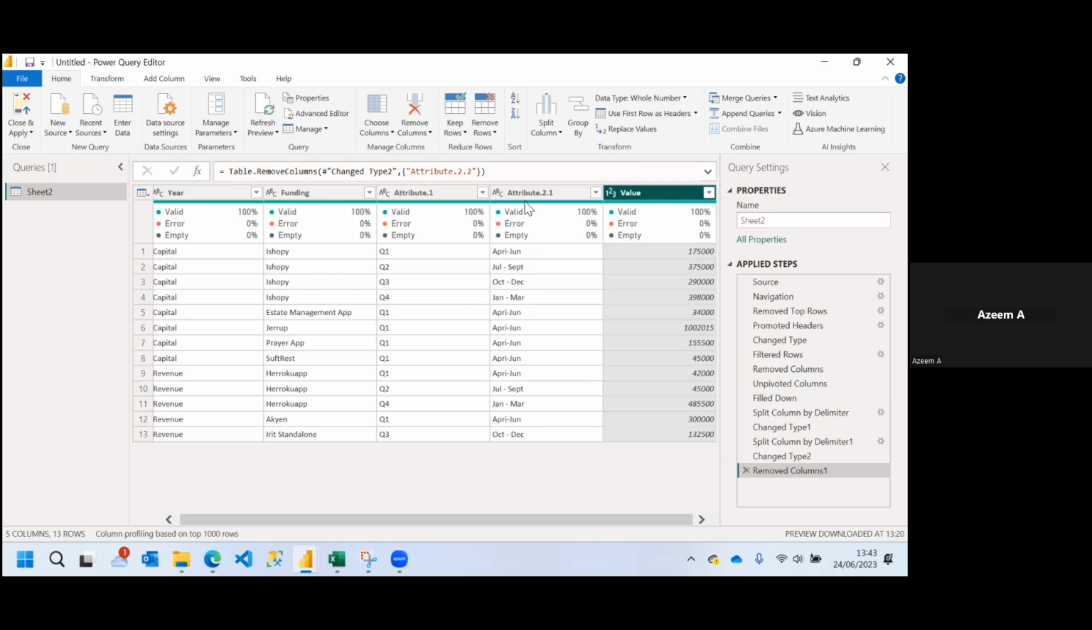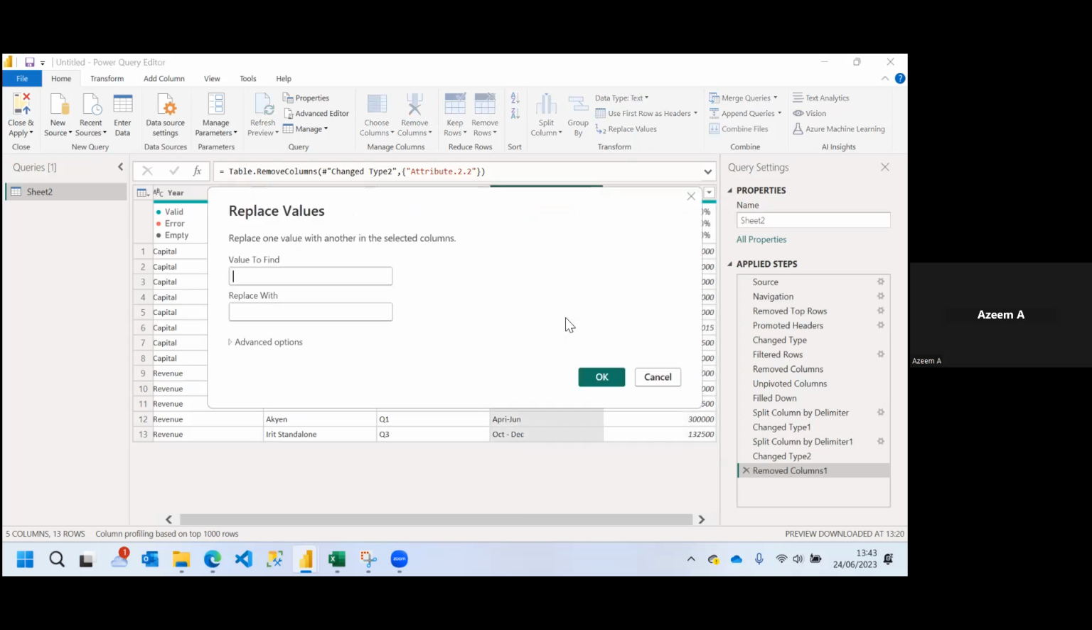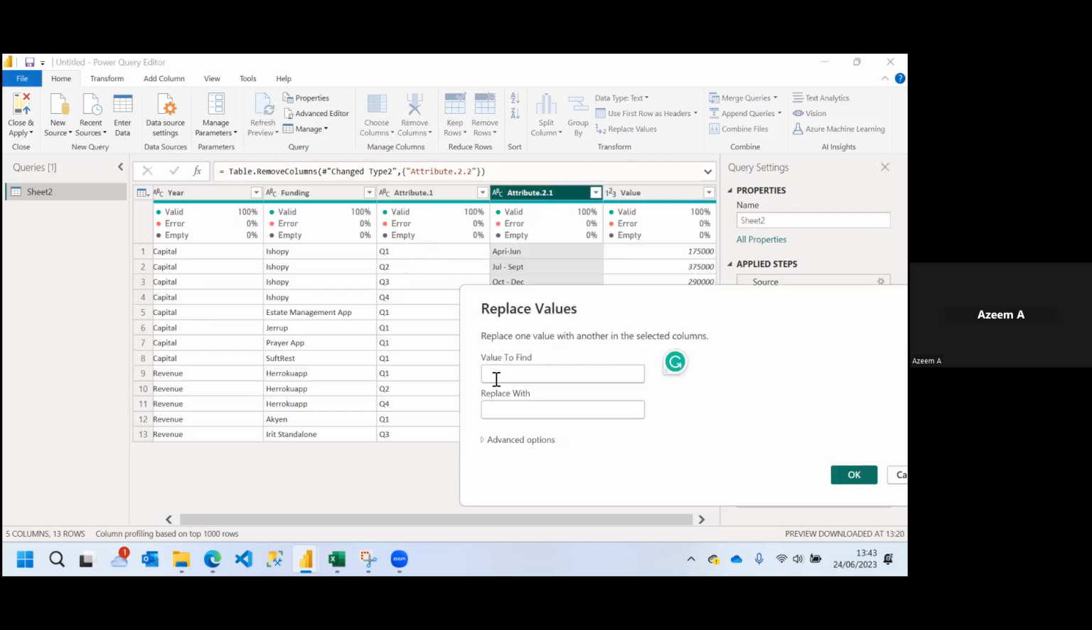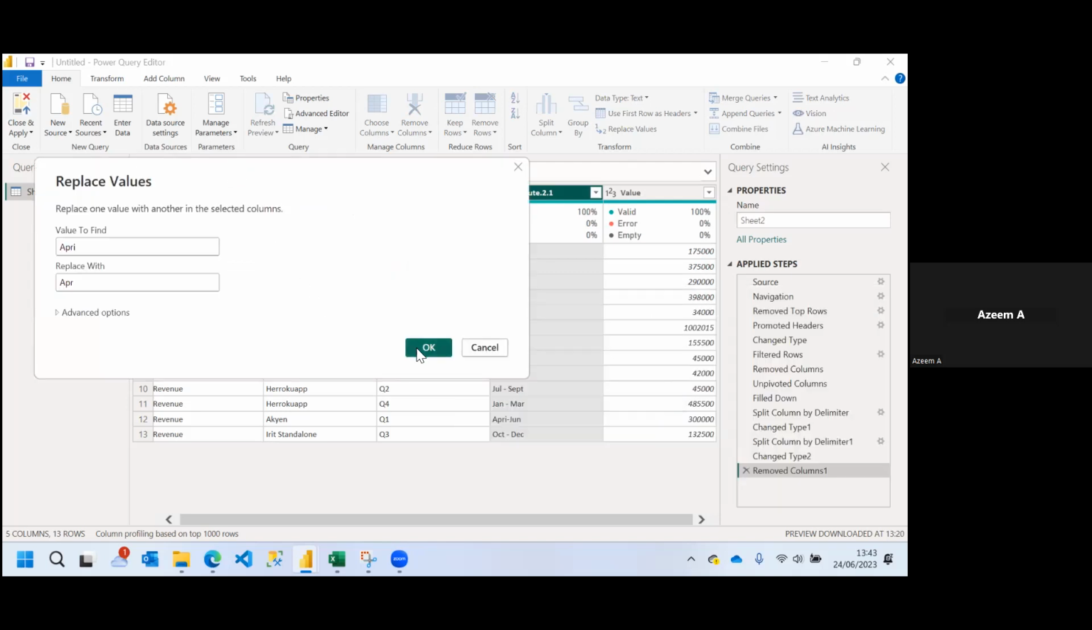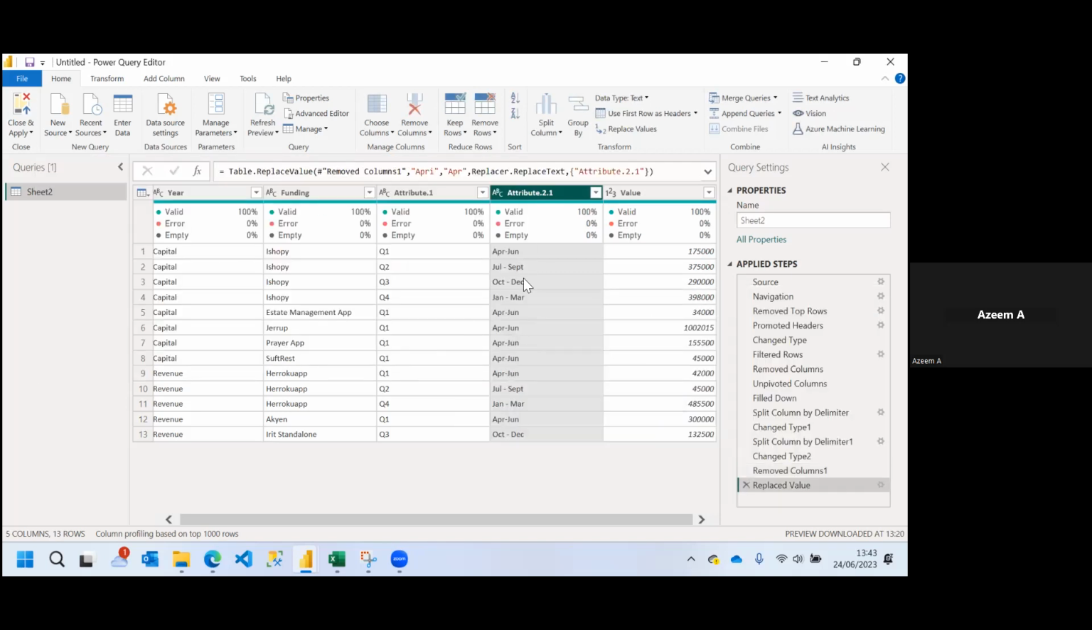I can use the replace values. Replace values. I can say, okay, you know what? Anywhere that you have April that has I, replace it for me with APR. Yeah, you can see it worked perfectly. Yeah. So any question at this point?